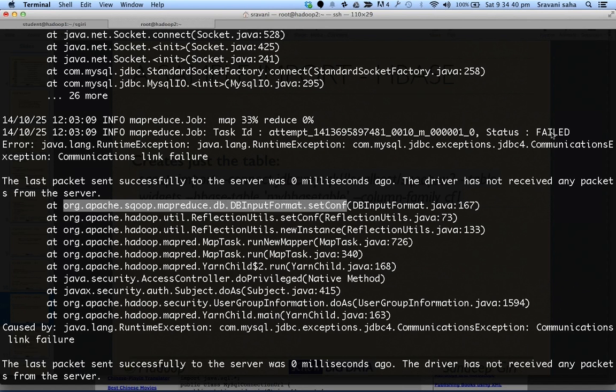So the general practice is to call a function called append to a file. If you have some more records, we can append to a particular file in HDFS.